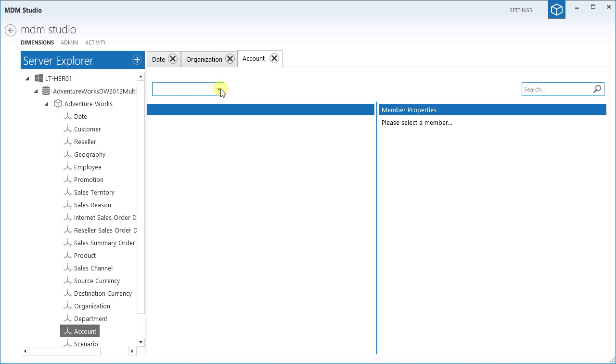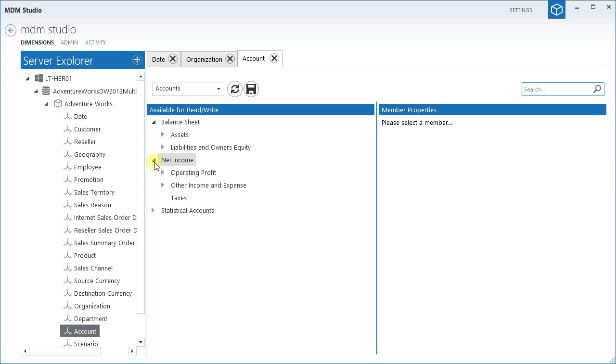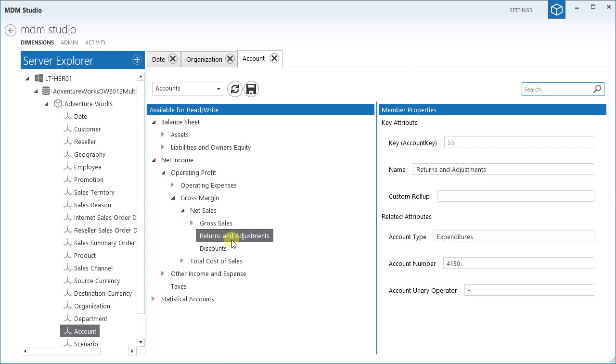I will now inspect the account dimension. I select the accounts hierarchy, which is also a parent-child hierarchy. Again, we can see the variable depth of the leaf members. Member properties are the same for all levels. If we examine the member properties, we can see basic attributes, such as name, type, and number, as well as more advanced member properties, custom roll-up and unary operator.